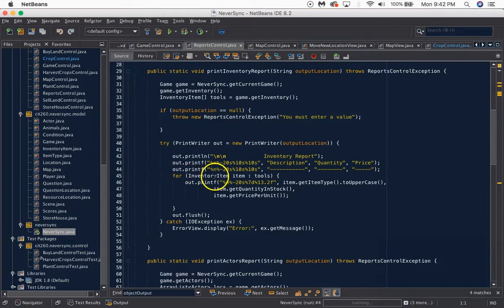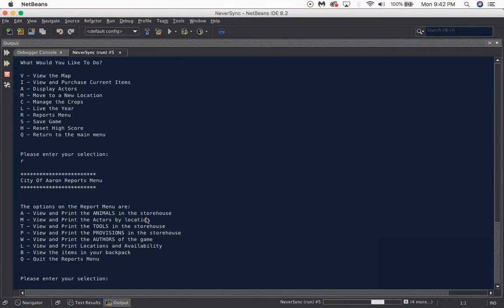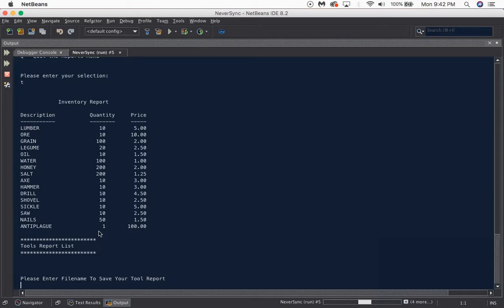And then you go through the for loop, the for each loop. As you go through it, we're going to pull out the item type, the quantity in stock, and the item price. So what happens when you do that, which we'll go ahead and quickly demo, reports. So we are going to go ahead and view and print the tools. So we'll put a T there. And I set mine up so it would also print on the screen. And then a file location. So we'll call it file final.